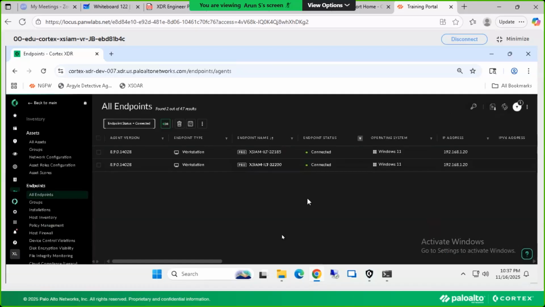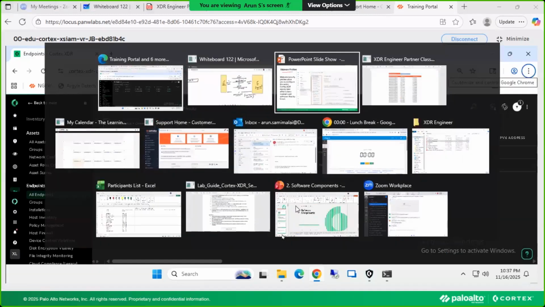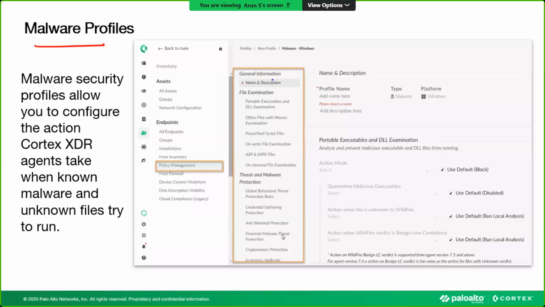Okay, so that's about configuring your profiles and policy rules. So let's quickly review this in the slide deck. First is your malware profile. All these protection modules are there. If you want the default action, leave it as is, or if you want to configure your own actions, you can uncheck it and select the actions. Malware security profiles allow you to configure the action the Cortex XDR agent takes when known malware and unknown files try to run.